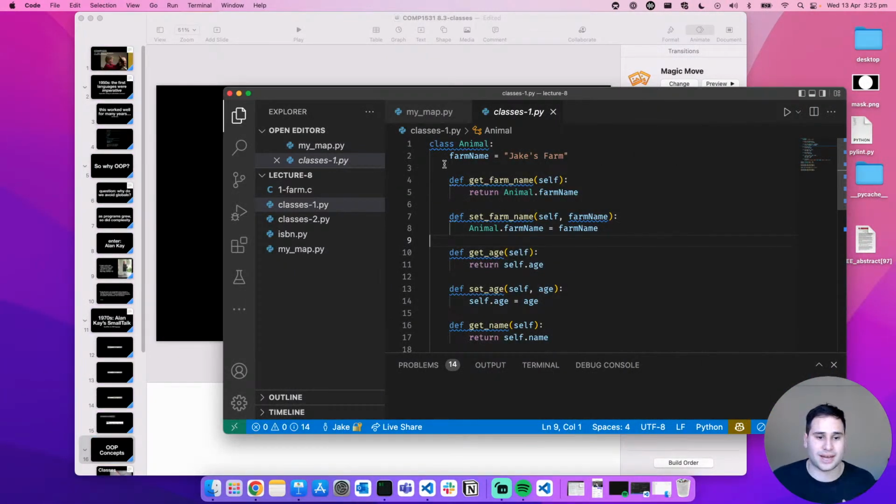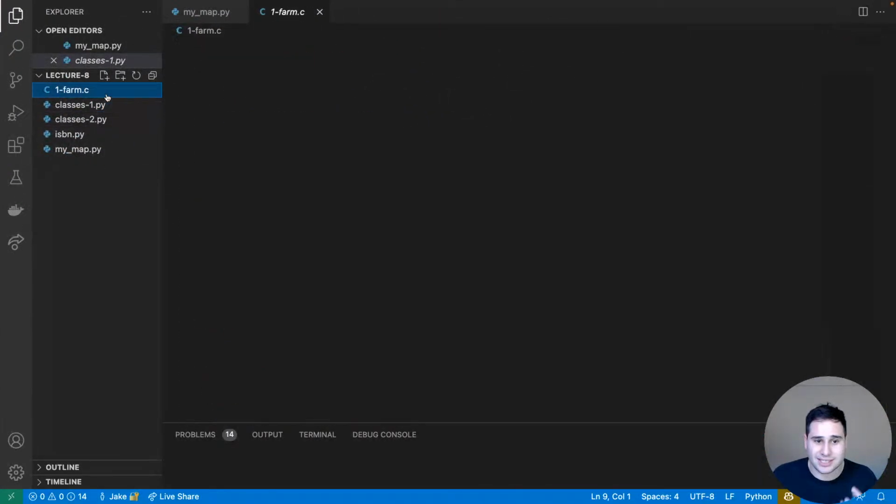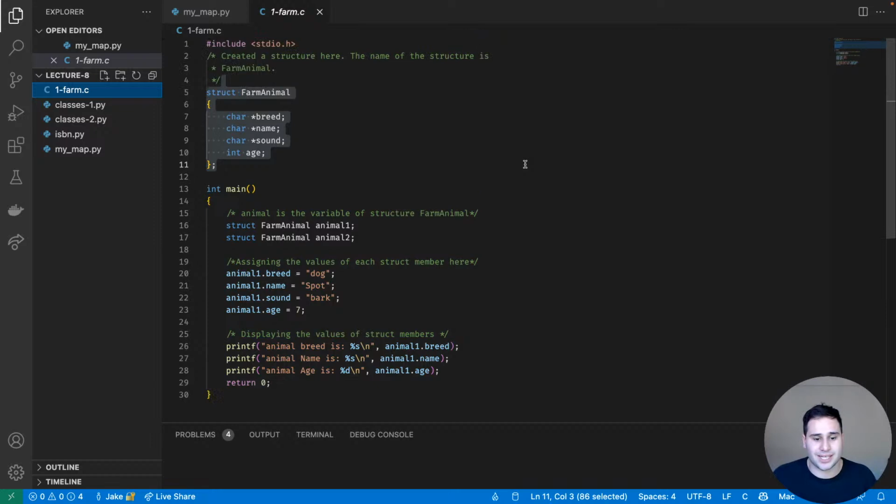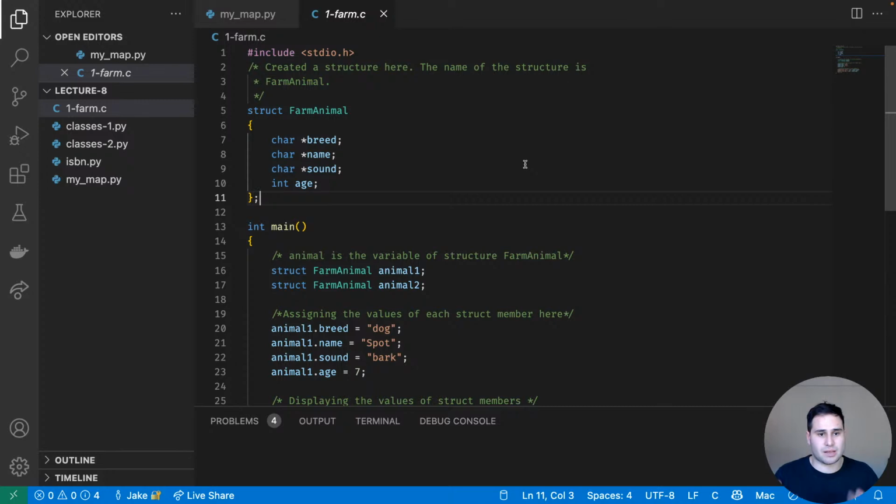So let's actually look at what, if we jump 10, 20, 30 years later, we have an object-oriented language called Python, and Python lets us create classes and create objects from those classes. So to take a step back, let's look at some C code here. How would you create something like farm animals in C? We want these structs or records that contain information all related to a farm animal, right? So this animal could have an age, a breed, a name, a sound, whatever. These are just strings or char arrays.